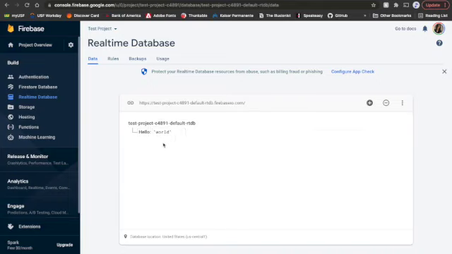And as you type something into your text input box, you will now see that information pop up in your real-time database. So you'll see that key is hello, and in the text box I typed in the word world, and that is my value. And that's how real-time databases work in Firebase.